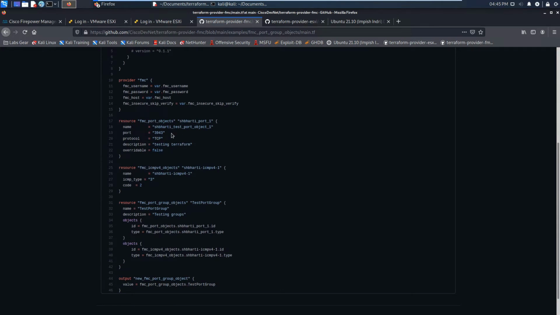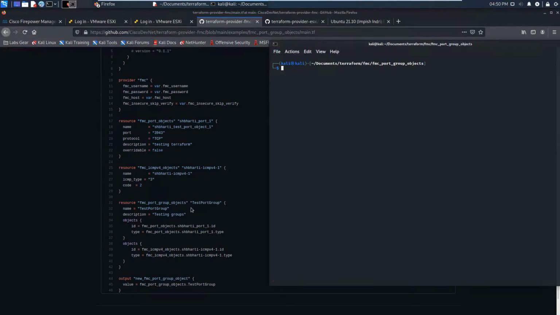We can see that we're creating an object. We are creating both a TCP object and an ICMP object. Then we're creating a group and we are assigning those objects to that group. So let's check out our code. What are we trying to drive towards?